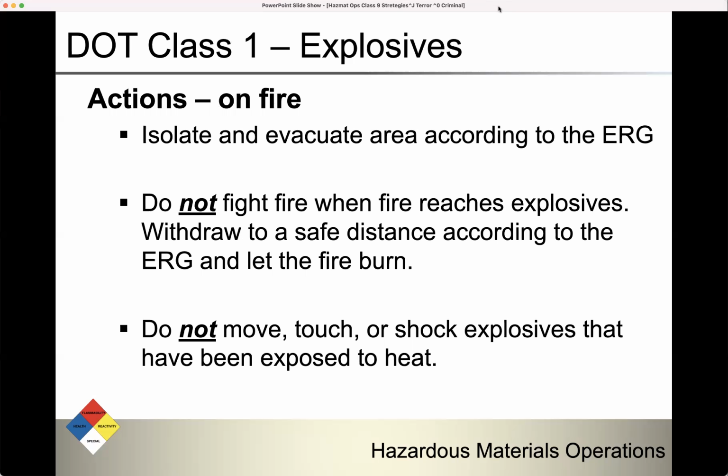Do not move, touch, or shock explosives that have been exposed to heat. So once the fire stops, or even if it goes out on its own, we are not going to approach it. Let somebody else deal with that. We're just trying to keep it... There's nothing we can do to change what's happening. We're going to keep it from getting worse and getting anybody injured.